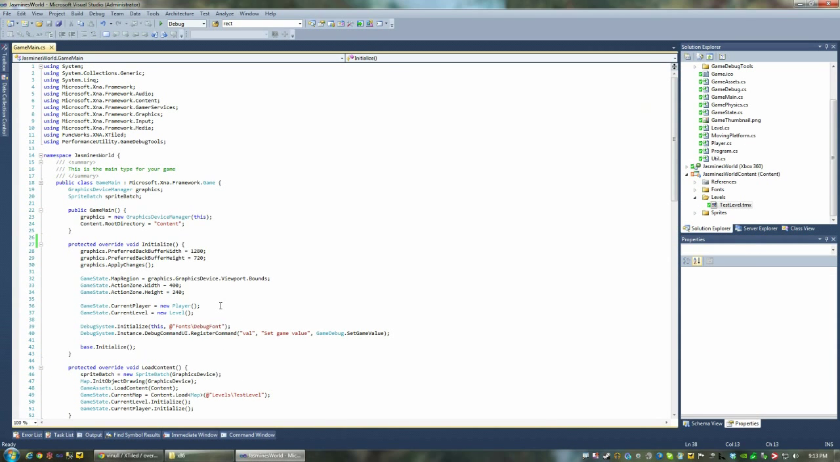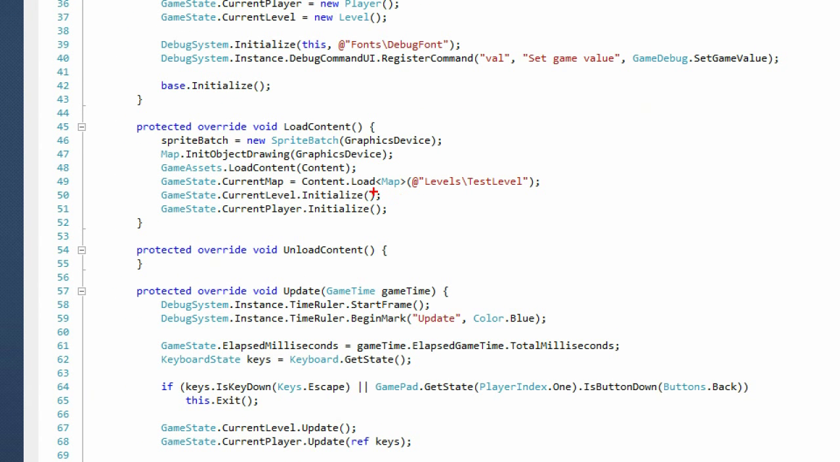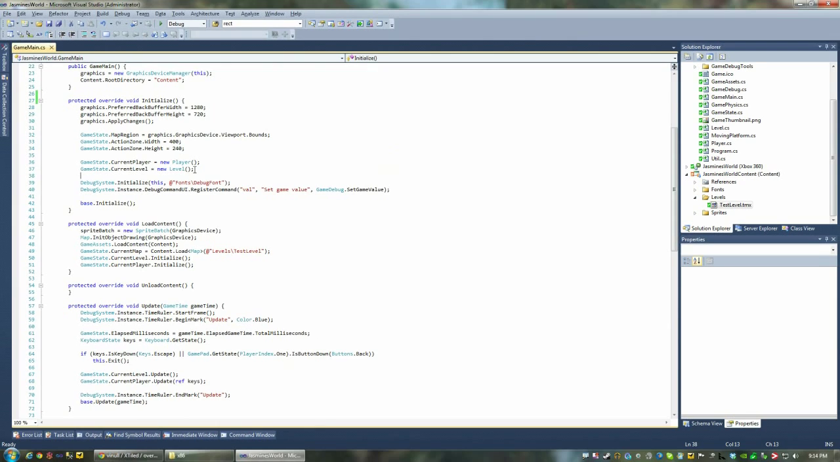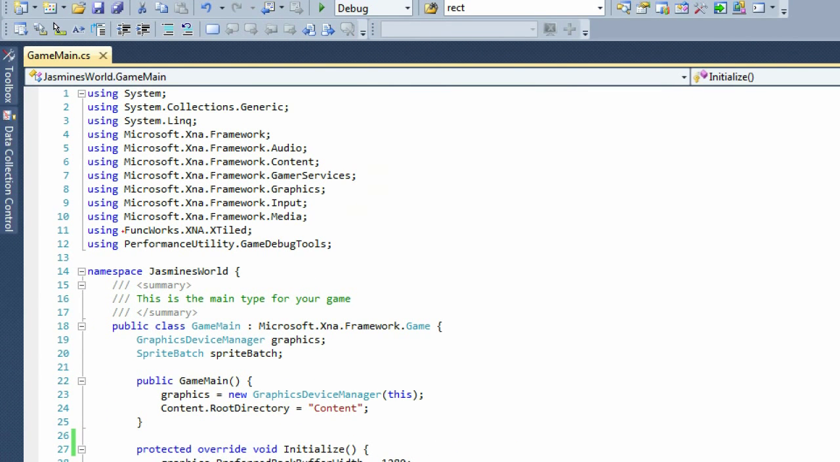So in my game code, the line right here is loading the map, and no different than any other content. You just load the map, reference it in the content project. You will need to have a reference to Funkworks XTiled.